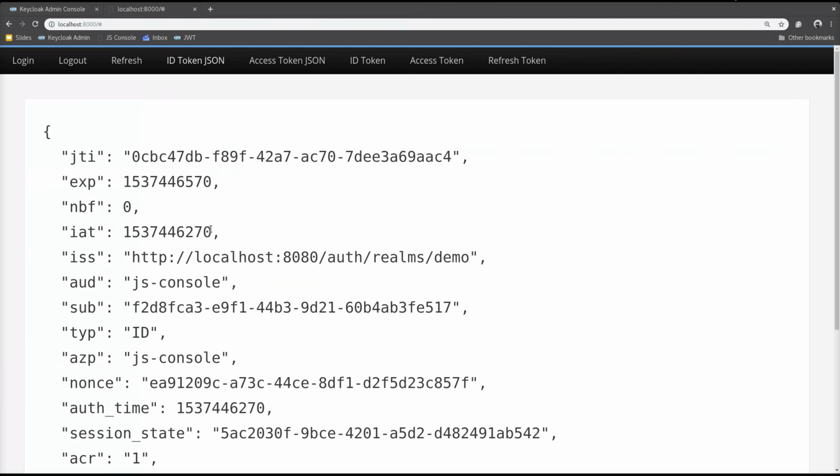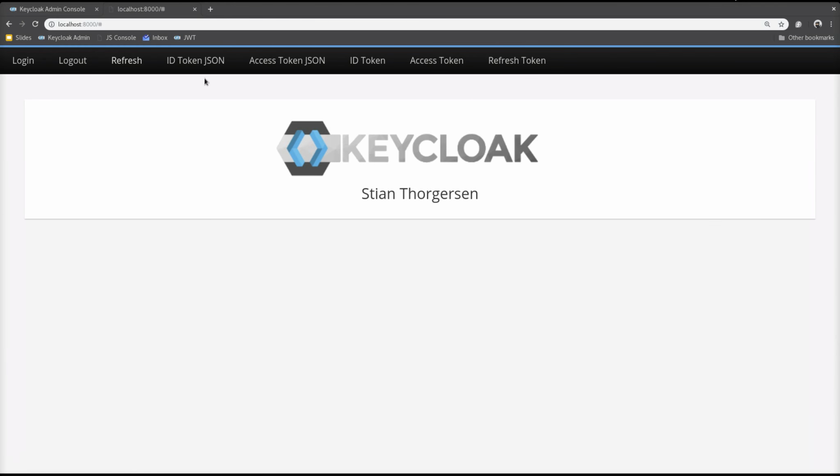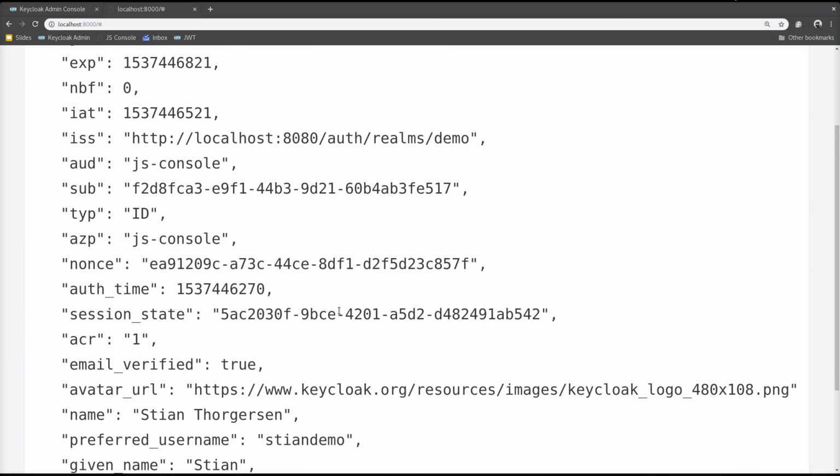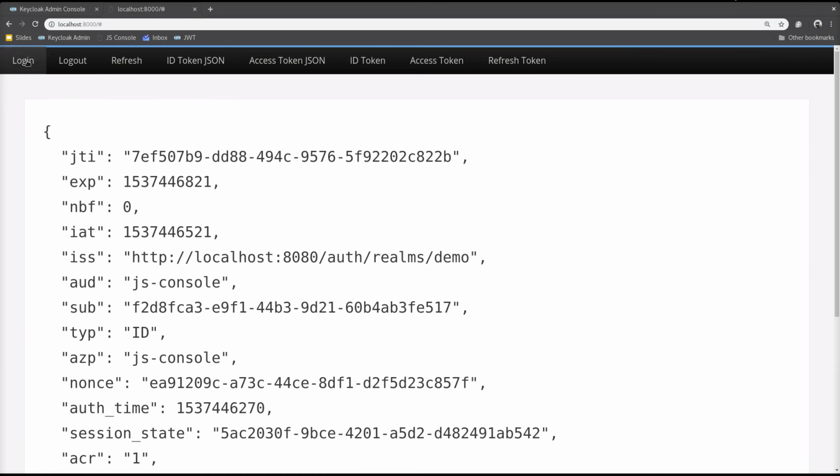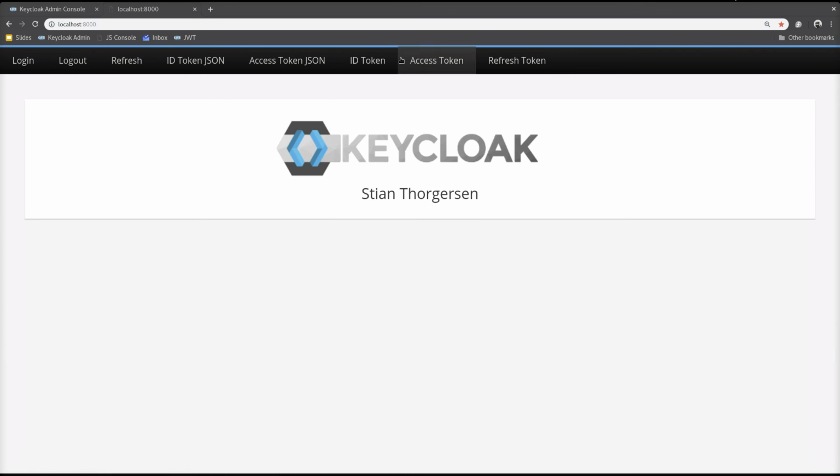So if we now go back to our application, we don't have to log in again to get these additional claims on the token. We can just refresh our token and we will now be able to see these additional claims. So we can now see that we have this avatar URL. If we go to the front page of the application, we can see that the application can take that avatar URL out of the token and now display a nice little avatar for the logged in user.